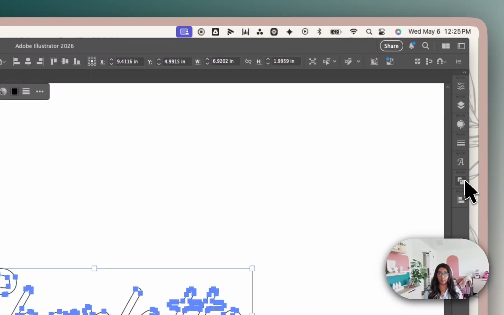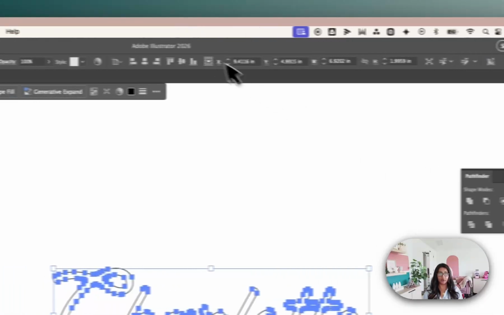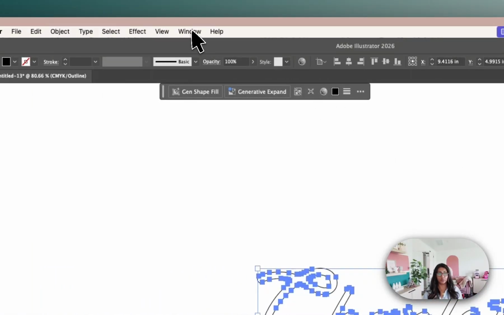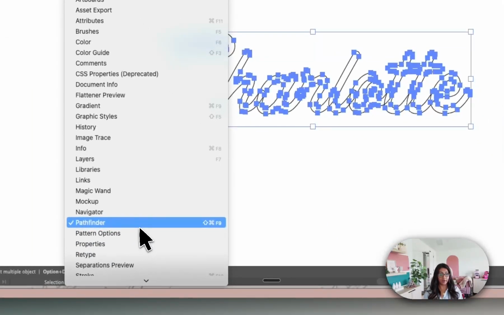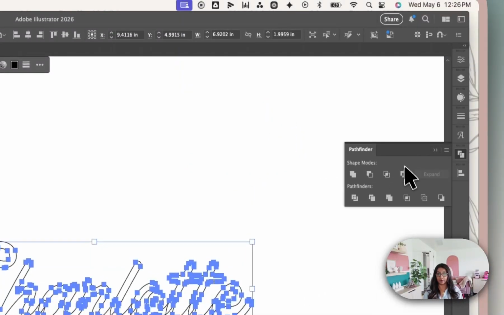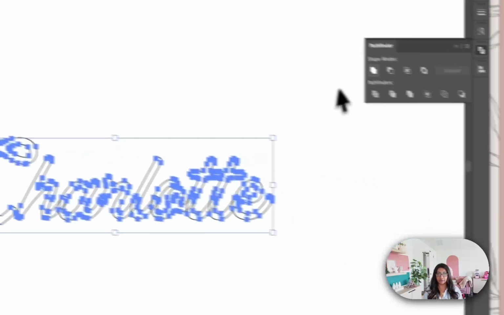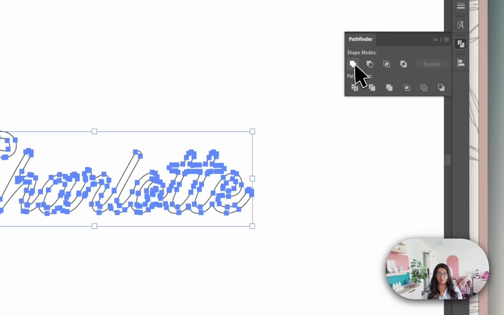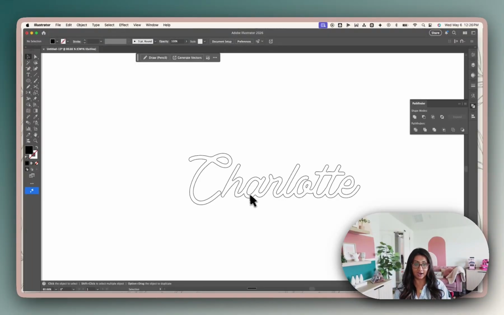So what I'm going to do is select everything by clicking and dragging across, and I'm going to open up my Pathfinder. If you can't find Pathfinder, you just go over to Window and open the Pathfinder window. Now I'm going to make sure that they're all selected and I'm going to click on Unite. And when I did that, you can see that all of those letters are now touching and they're all connected, which is exactly what we want our laser to do.